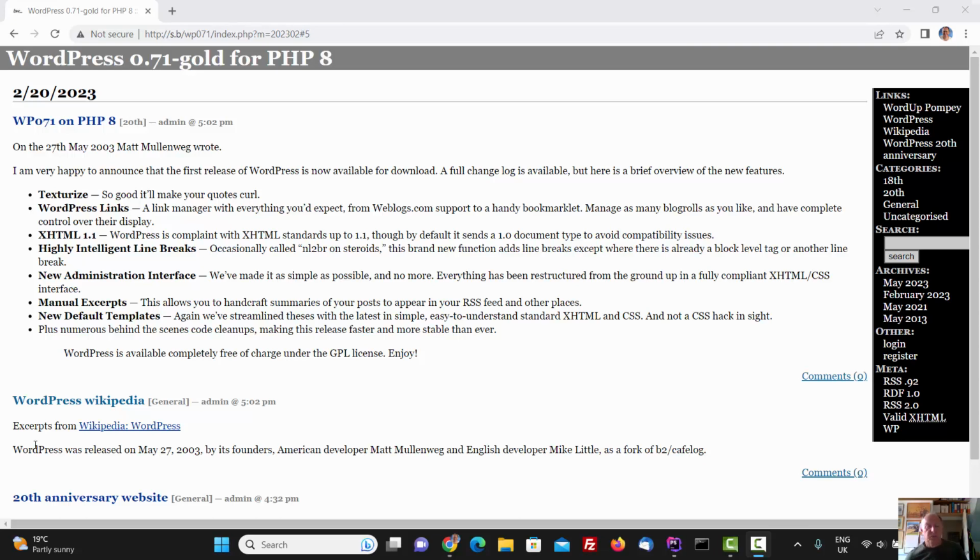The first official version of WordPress was released on the 27th of May 2003, 20 years ago. This version here, 0.71 Gold, has been updated from a version released in early June 2003 to work on PHP 8, and which is what I'm demoing here. In the announcement letter, Matt Mullenweg wrote that WordPress has some new features.